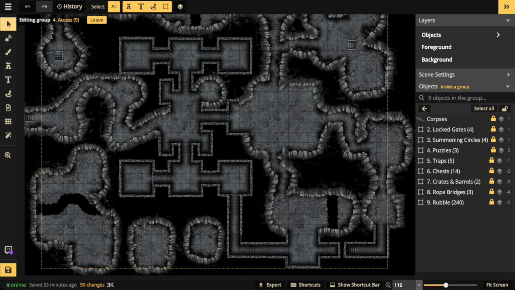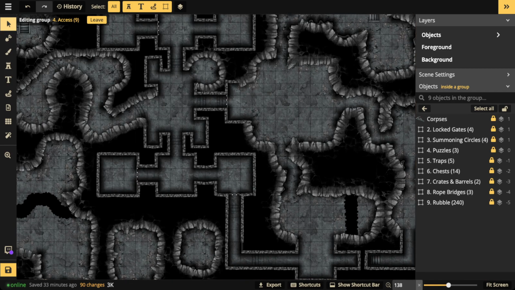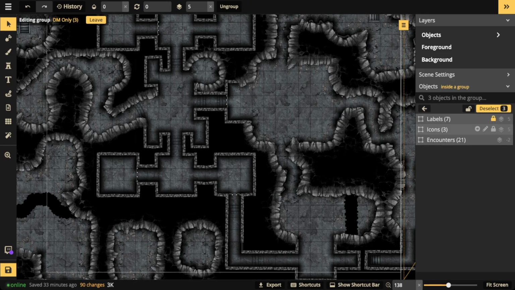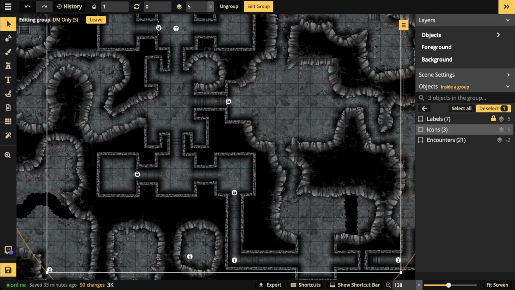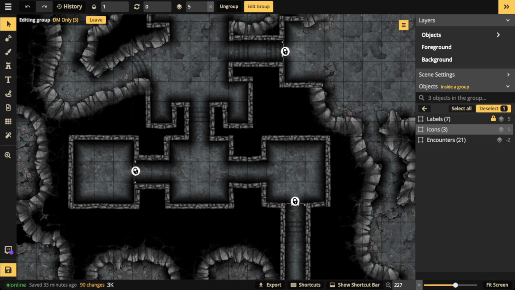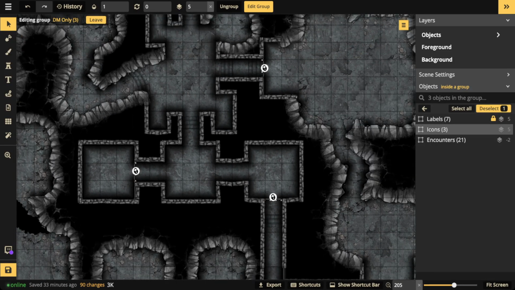So throw in those locked gates, and as a DM, you can go into your DM group and create symbols to represent where certain things might be. So I've got a symbol here that shows that this is a locked gate. Remember, this is just for you as a DM.